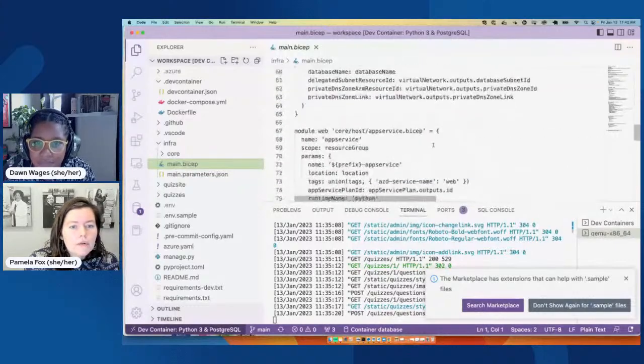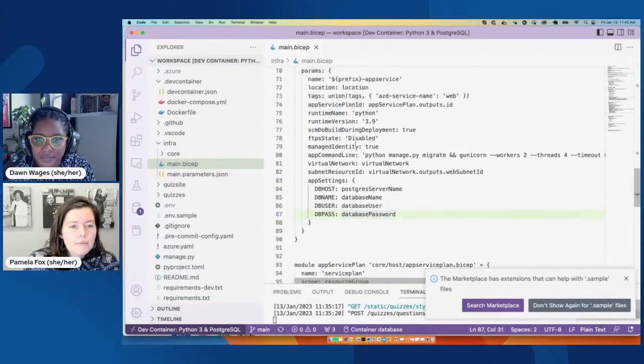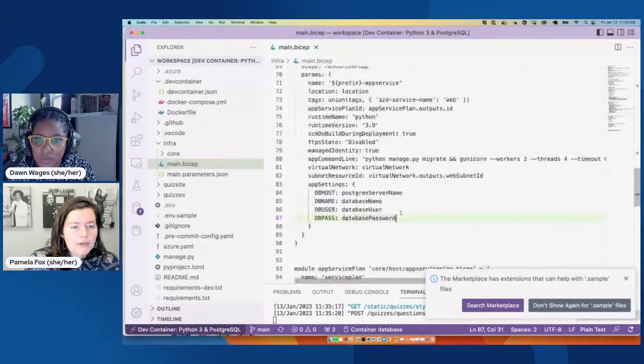Let me show. So here, I specify this is how I deploy. I deploy using a bicep file. This is deployed as your app service, and it passes in this information here. And the password actually gets generated randomly here. So this is one way of specifying it.